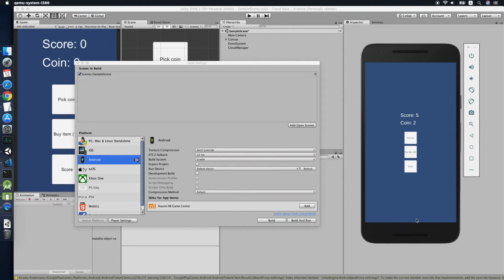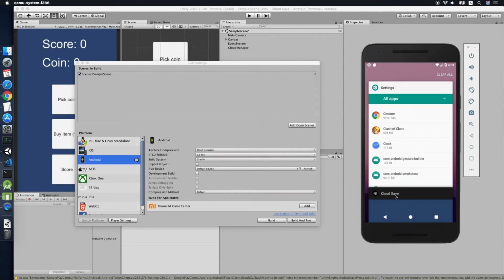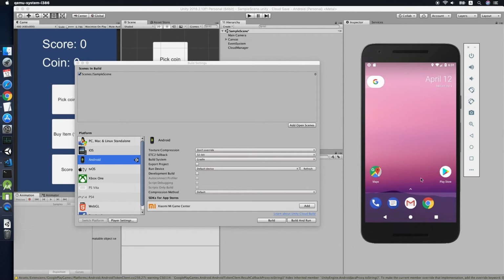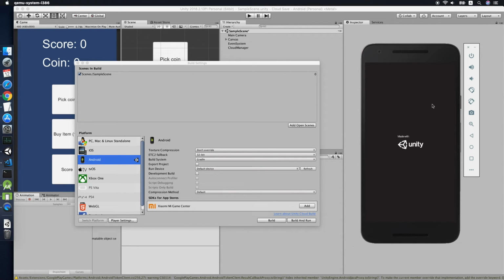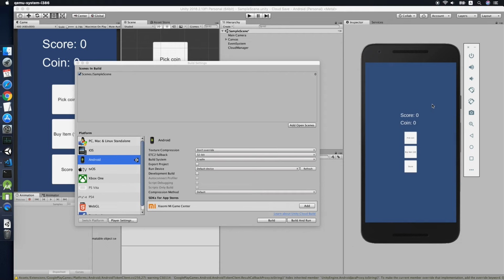Let me add the score to 5. Now we will try to close it and see whether the data is saved on our local storage or not. As you can see, when our app is loaded, after CloudOnce is initialized, our data will be loaded accordingly.